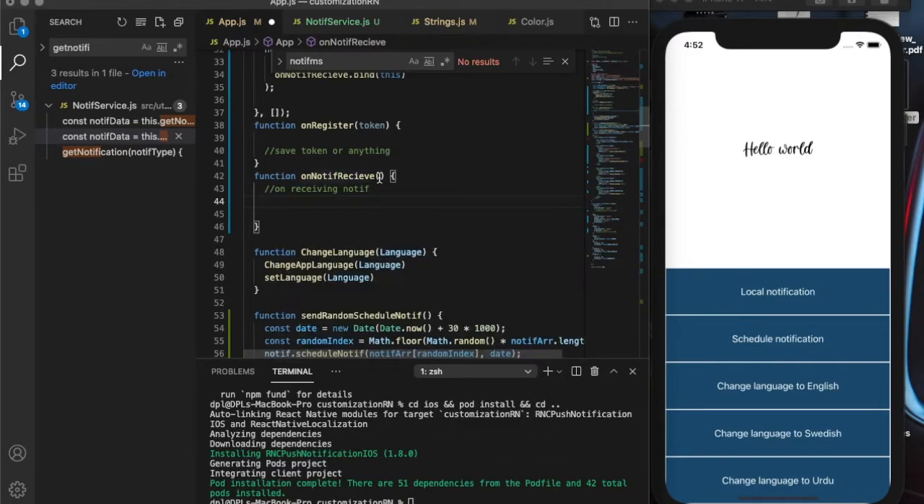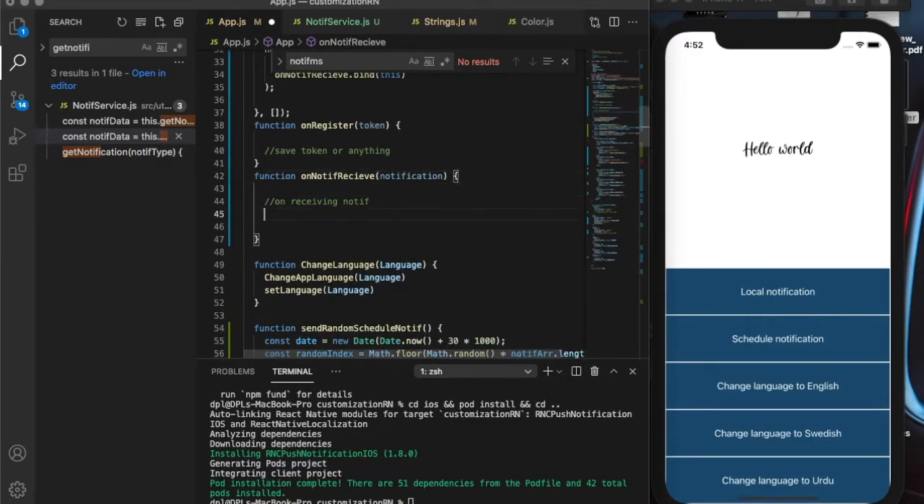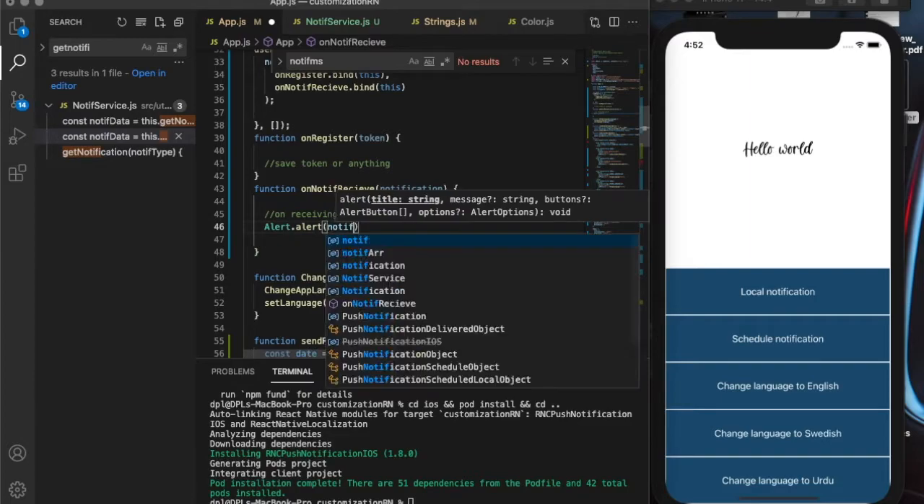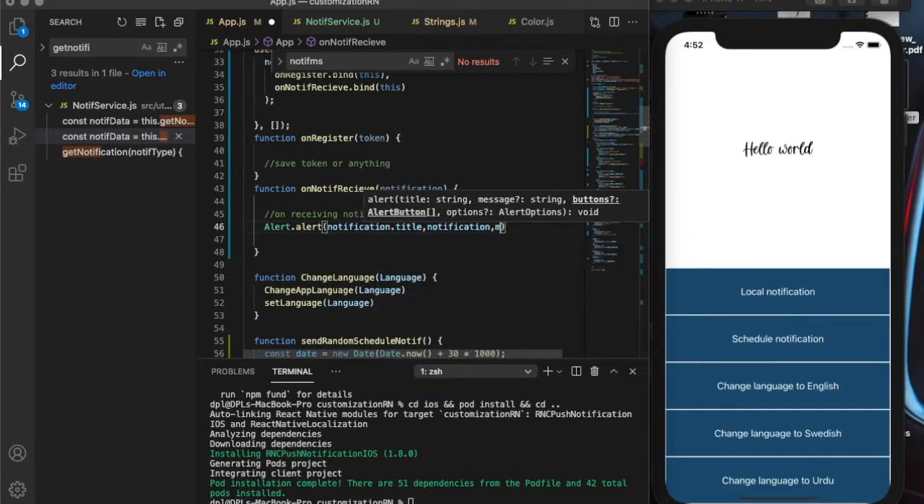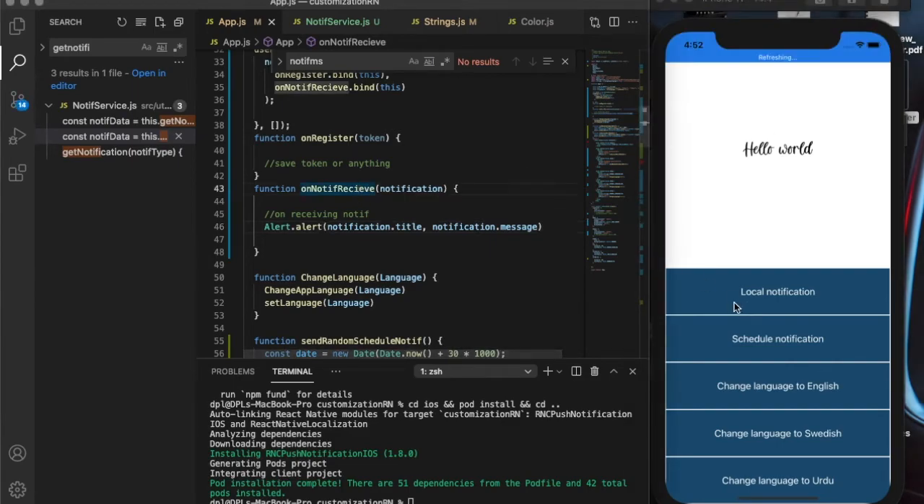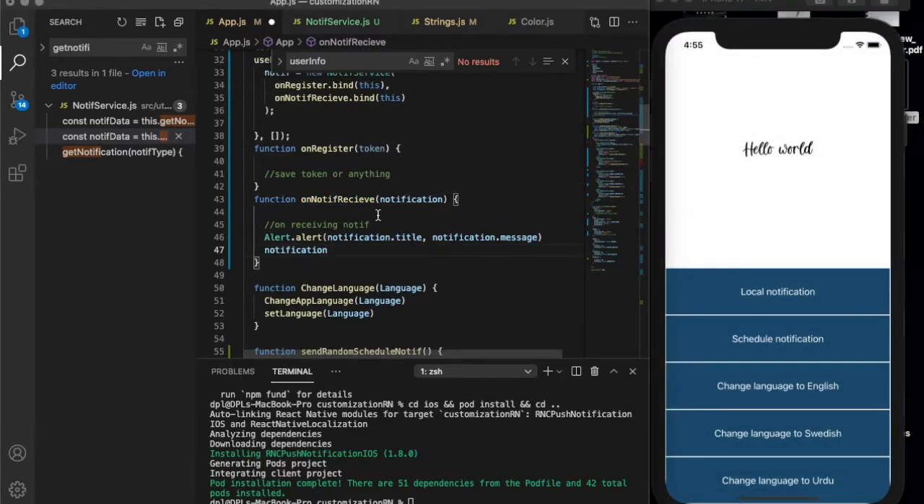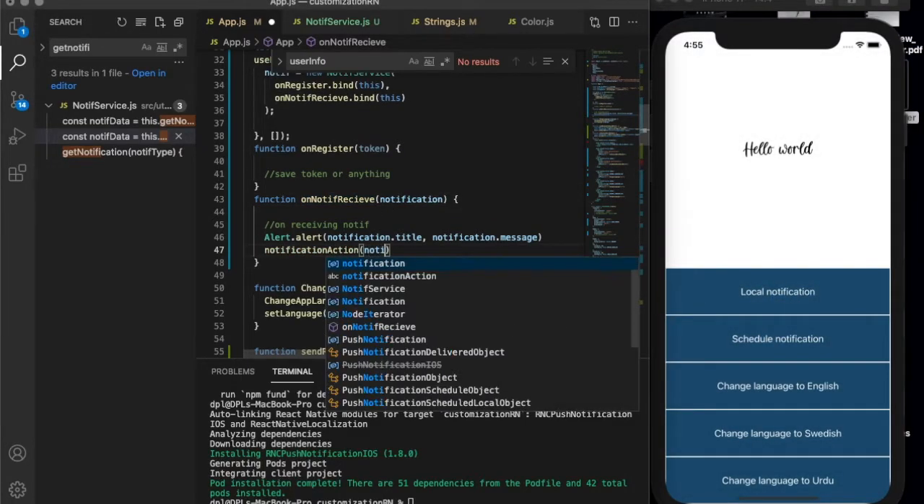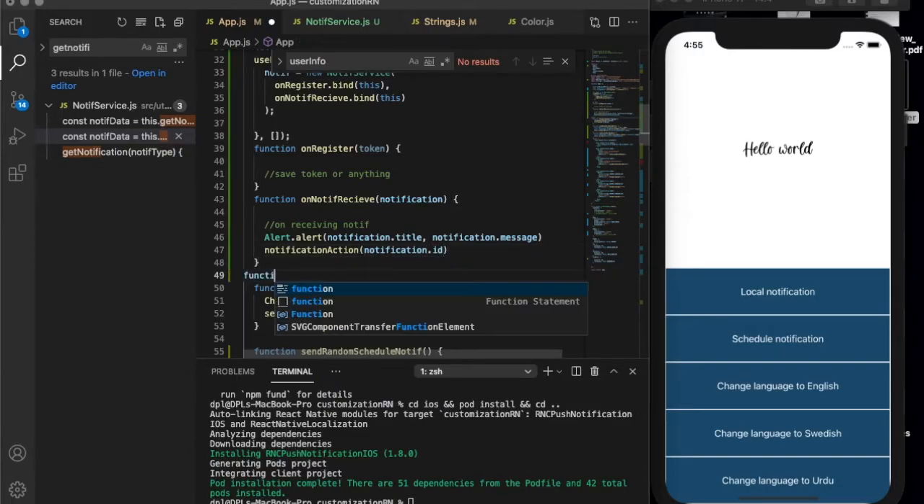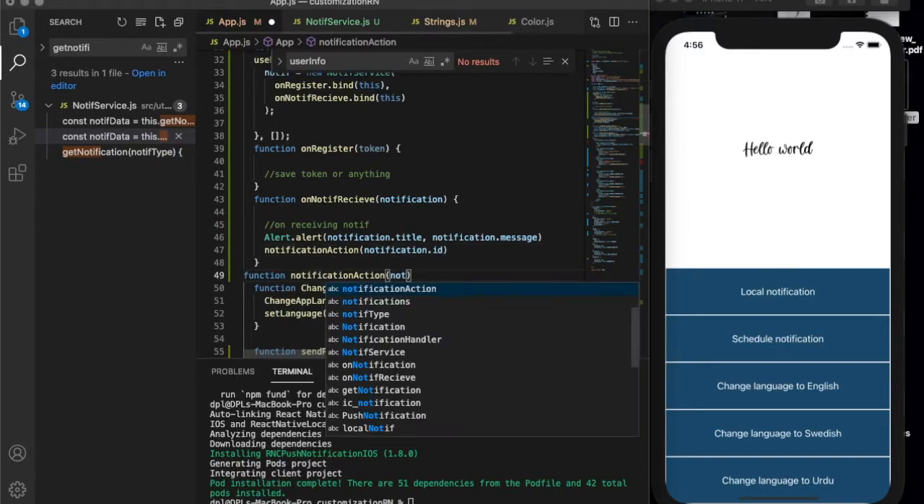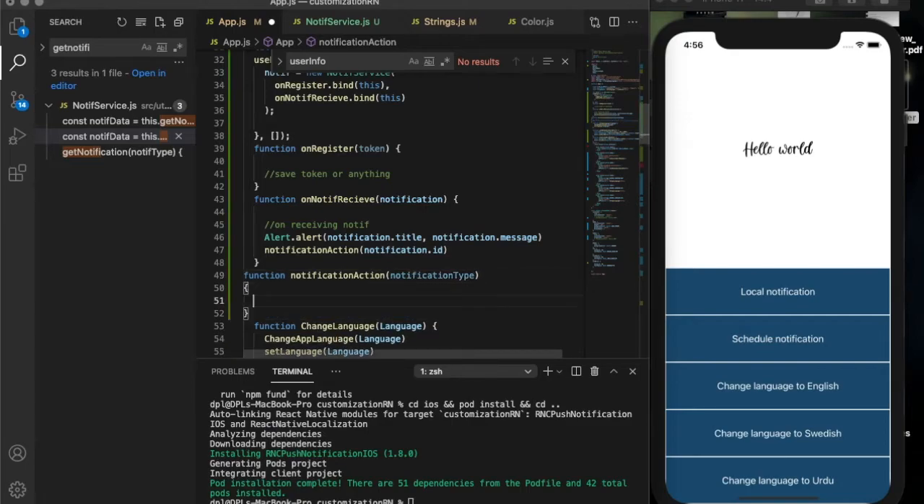Now we are going to utilize that on notification receive function that was being passed in the notification service class in the first place. In this, when a notification is pressed, you can get its content and display it or navigate on the basis of that. I'm not doing the navigation right now. I'll do it in the next part of the video where I'll do the push notifications as well. So here I'm just going to quickly show the notification as an alert in the app.